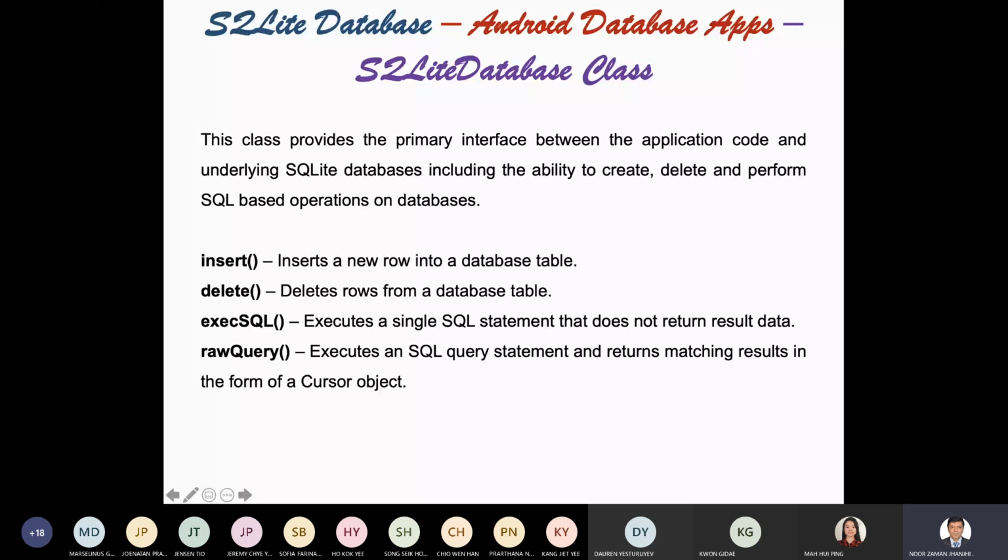It means it will provide us the interface between the database and our main activity class, our Java class. So this is the interface. And what else is it doing? It works with the underlying SQLite database, including the ability to create, to delete, and to execute SQL queries. So all of the SQL queries, all of the inserting and deleting operations, all of the related things to SQL will be supported by this class.